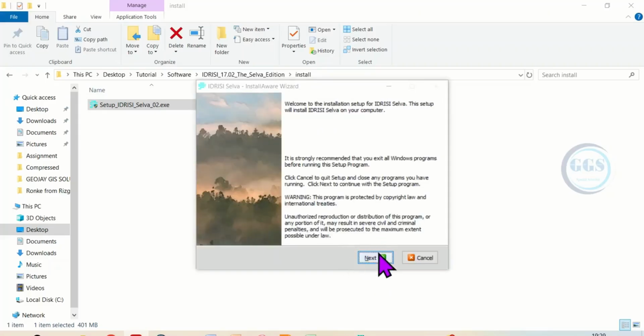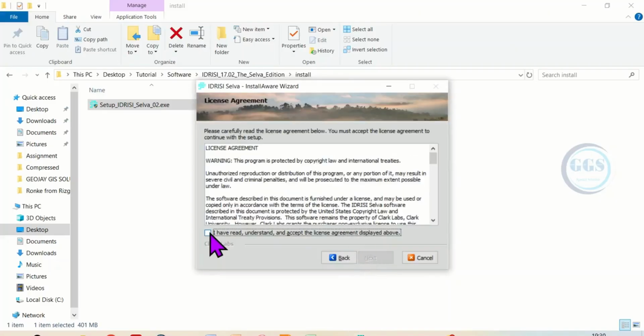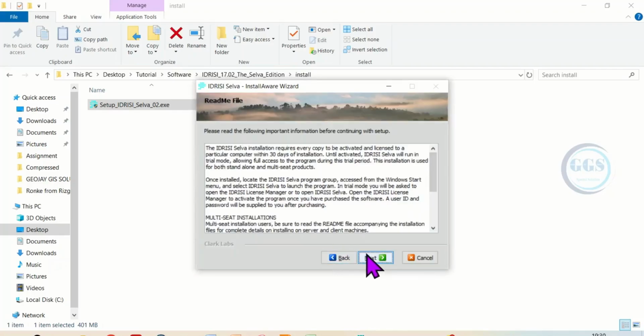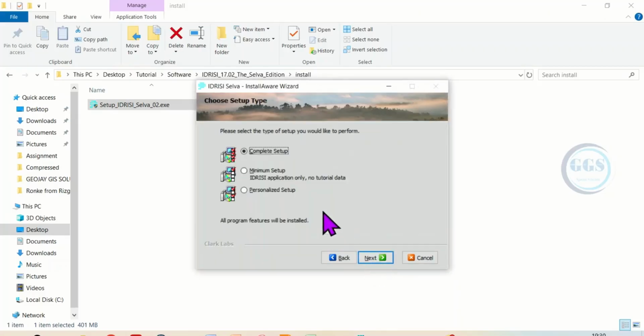When it brings this page, click next. Accept the license agreement and click next. Click next. Here you have to enter your name and the company. You can just give it a name like this and click next. So here it's going to be a complete setup. Choose this one and click next.